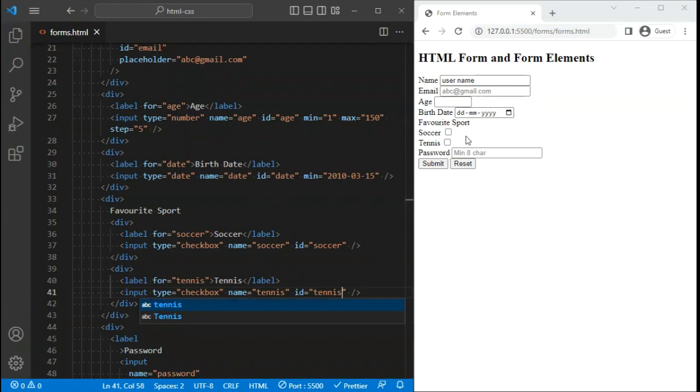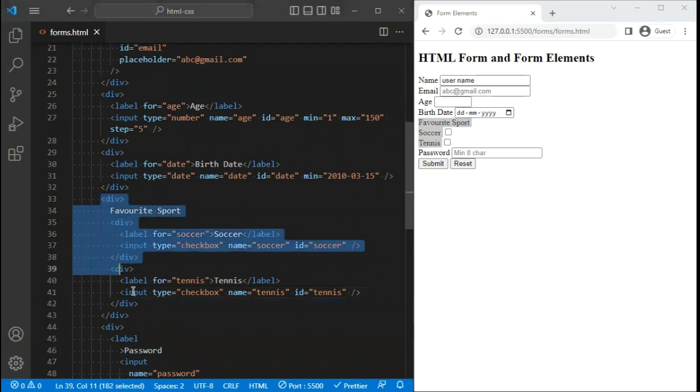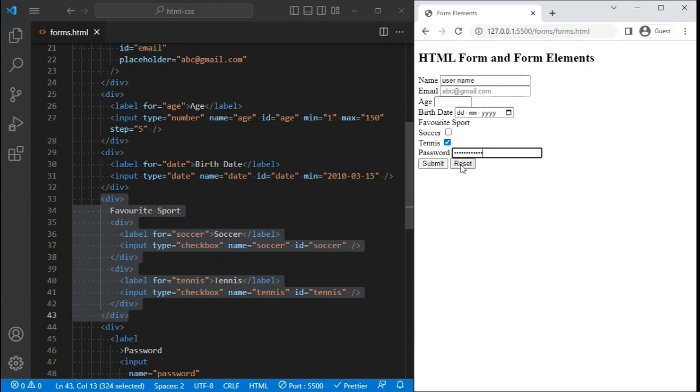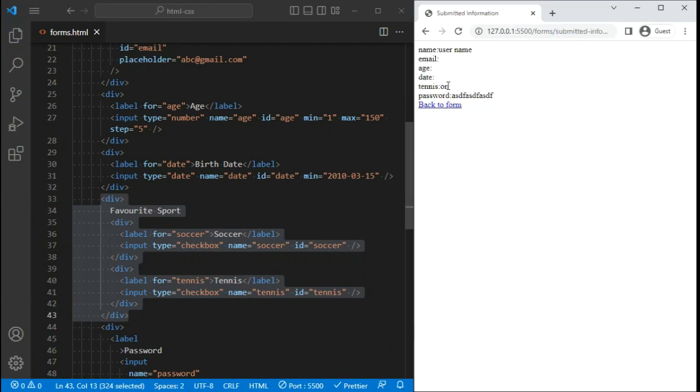So do not worry about styling as of now. Just focus on this one. This is the part that has been created by this section of code. A div, favorite sport text, simple text, and this is just telling what these checkboxes are for. Soccer and tennis. You can either select both of them, you can select one of them. So if I select both of them, I write some password, I hit submit, you see soccer on, tennis on. If I've selected checkbox, it shows on. So if I just come back, I write this and just see only tennis is on. I'm not sending the data for the soccer one.